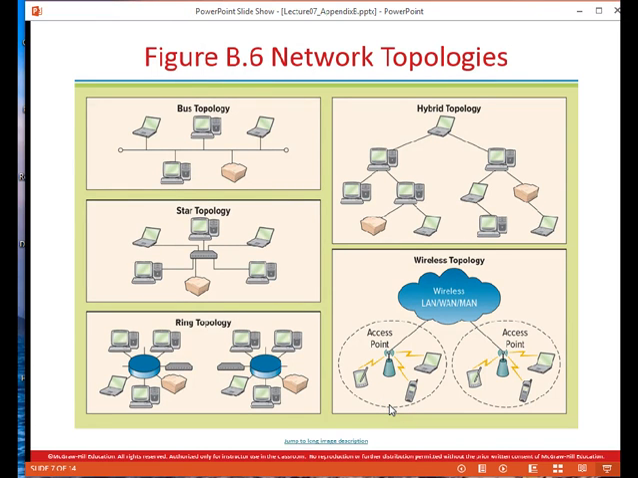So a network topology refers to the geometric arrangement of the actual physical organization of the computers and other network devices in a network. A bus topology is where all devices are connected to a central cable called the bus or the backbone. Bus networks are relatively inexpensive and are easy to install for small networks.